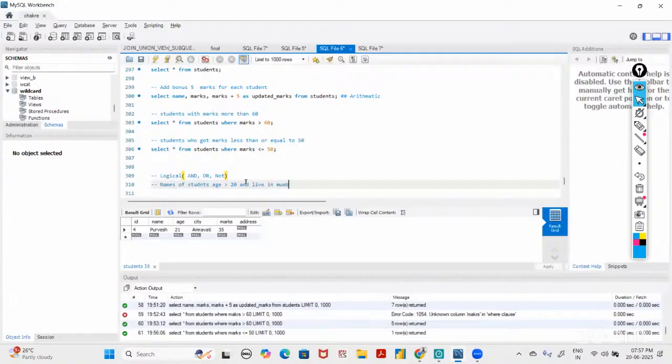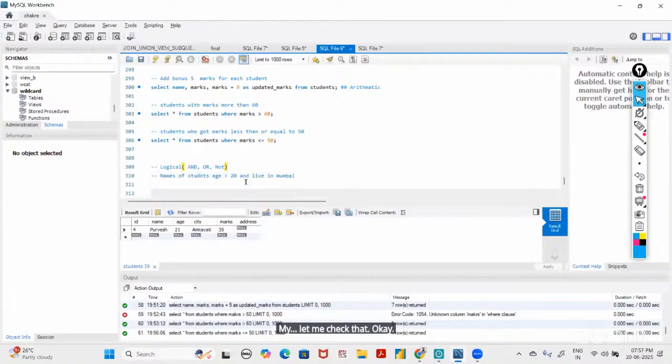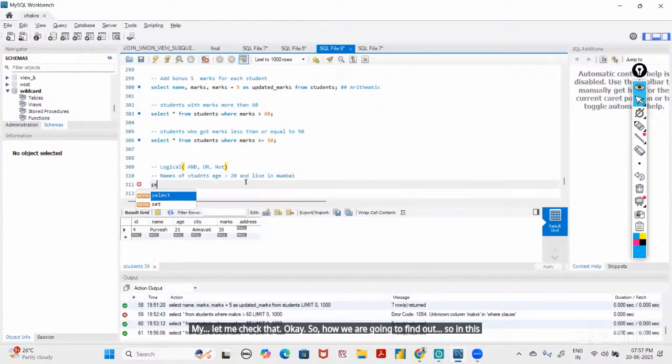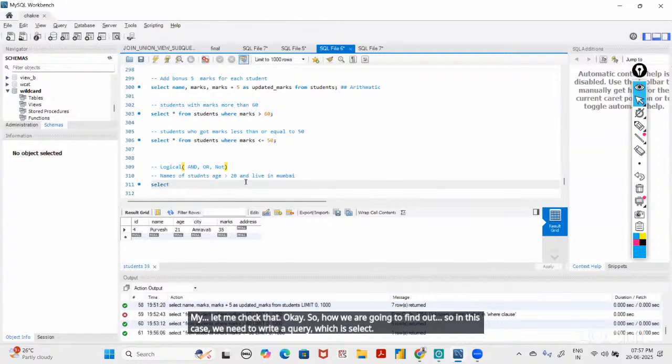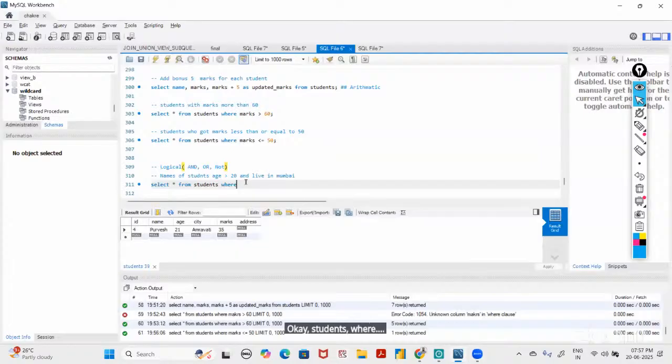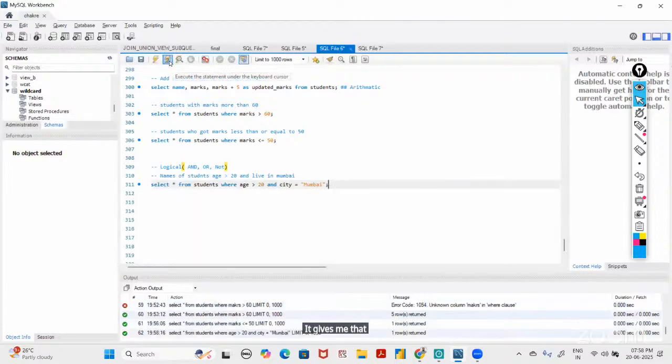Let me check that. Okay. So how are we going to find out? In this case, we need to write a query: select all from my table, which is nothing but students, where age is greater than 20 and city is equal to Mumbai. Okay. So once I run this line, it gives me the record which satisfies this condition.